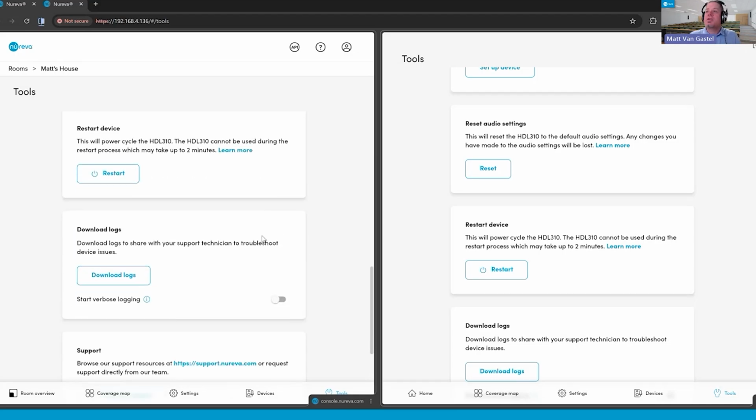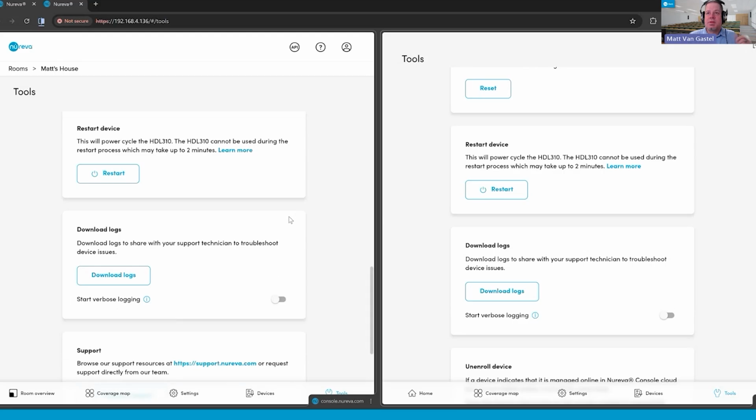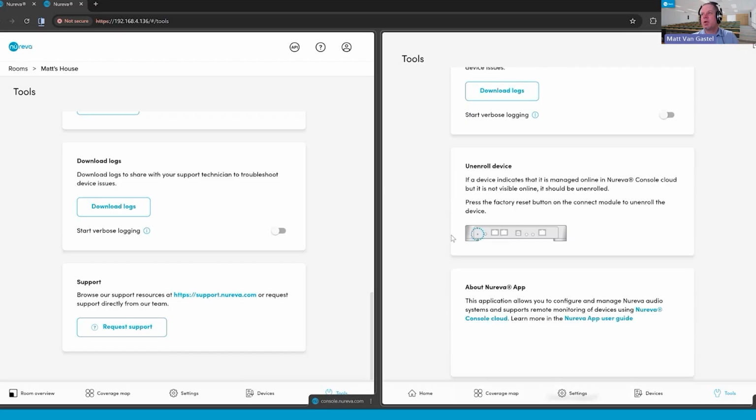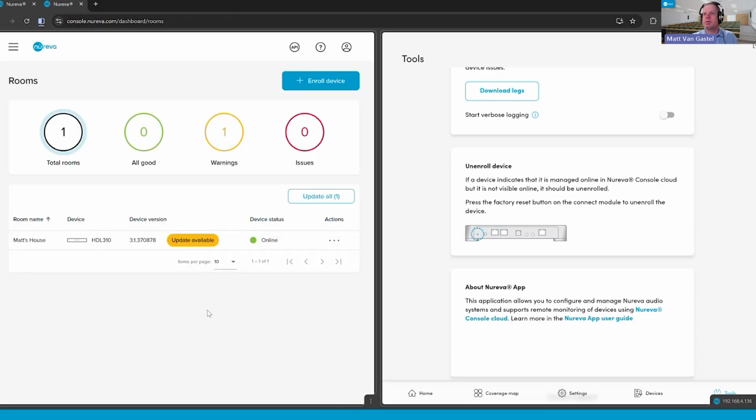You can download logs from the device. Absolutely. You can get support directly from here. If I click on this, this will bring me to a web form that I can fill out. And this is where we're starting to see a few differences here. You can unenroll devices specifically from tools. And here, I'm just going to click back for a minute because I didn't show this before. This is how I'll remove a device from the dashboard itself of the console.